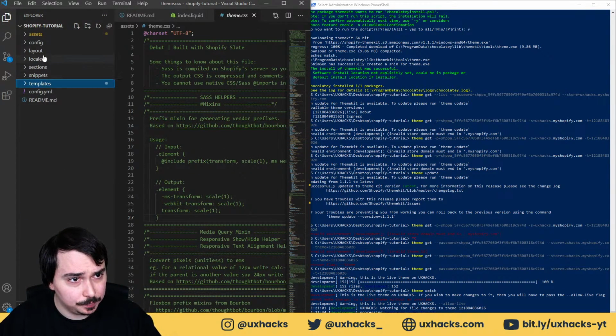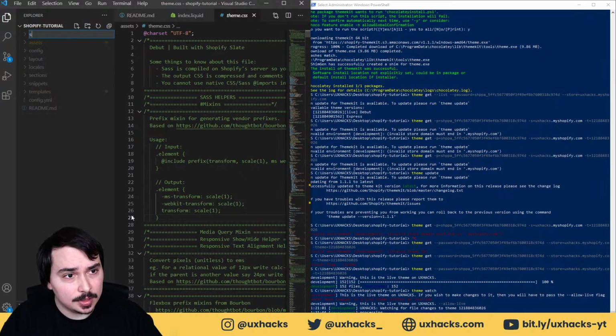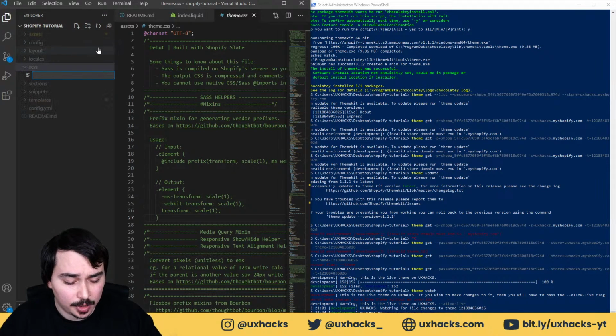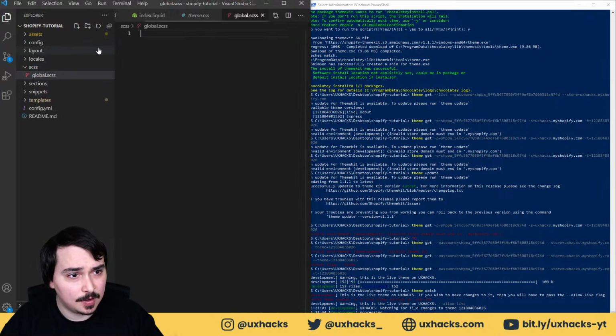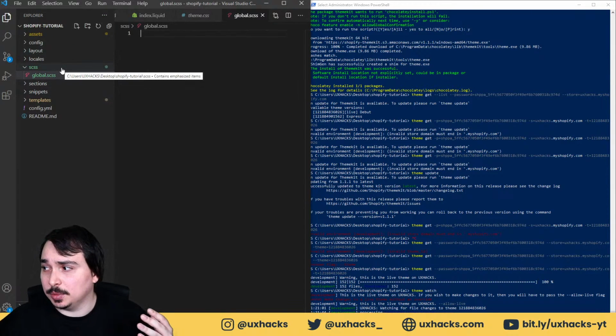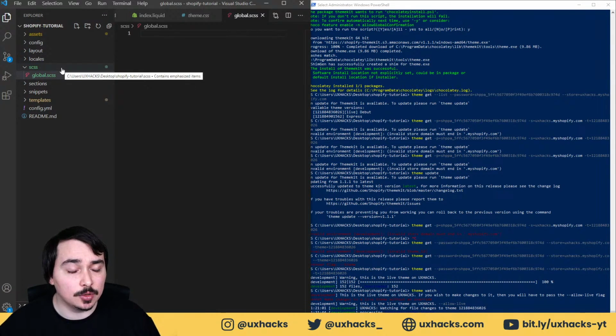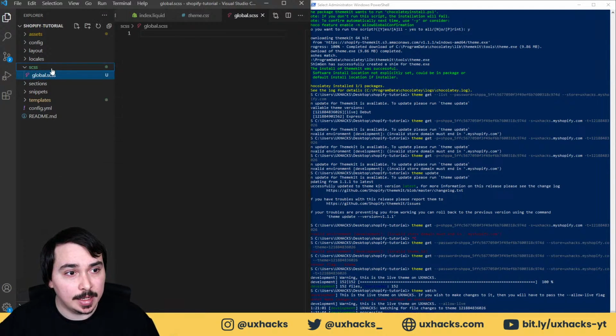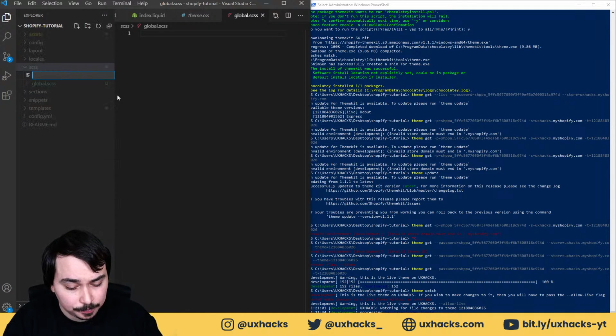And what we're going to do is we're going to create a new folder. And we're going to call this SCSS. And inside of this SCSS folder, we're going to create a global.scss file. And this is going to be where we pull in all of the different components or all of the different files that make up our SCSS file that we're going to be creating. So let's go ahead and create a new file inside for now. And we'll call this custom.scss.